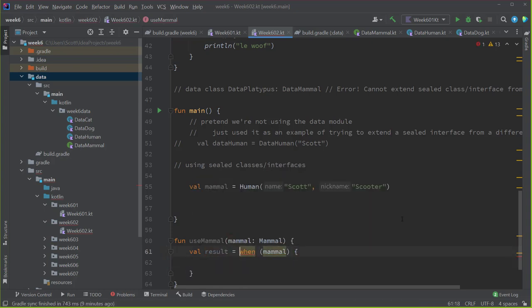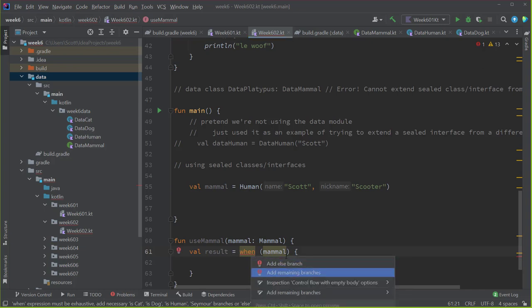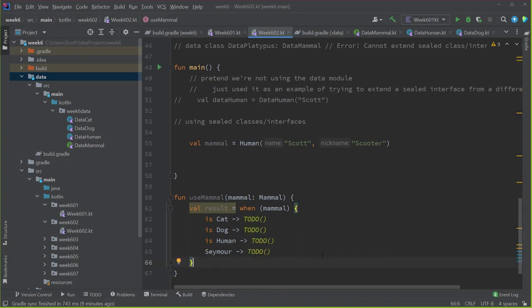And inside here, notice that the when now gives an error saying, hey, it must be exhaustive. So you have to add the appropriate stuff. Take a look at what it's saying down here. Add is cat, is dog, is human, or Seymour, or an else branch. Notice that the Seymour doesn't have an is, but these three have is. So what I'm going to do is Alt Enter on it and say add remaining branches. And boom, I now have an exhaustive when statement.